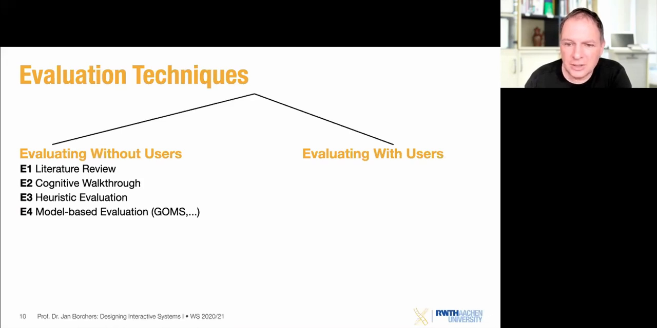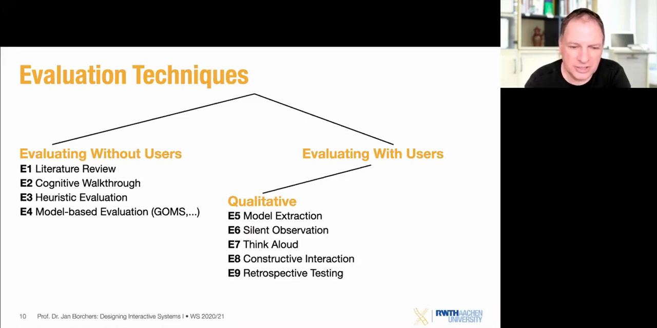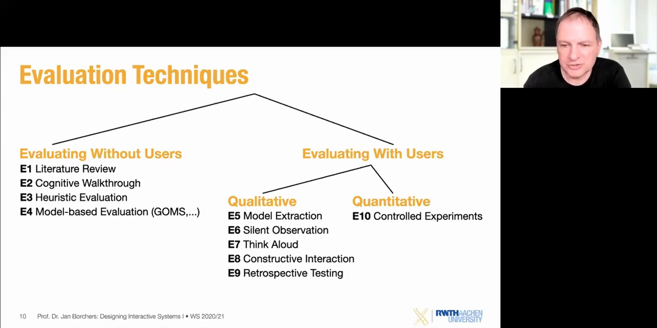And for that, we have qualitative methods, and those are the ones that we're mostly going to be covering here: model extraction, silent observation, think aloud, which you may have heard about already, because it's very popular in the industry, constructive interaction, and retrospective testing. And then we have quantitative methods, which are essentially controlled experiments, which we often do in research, not quite so often in industry projects, although they also happen there sometimes.